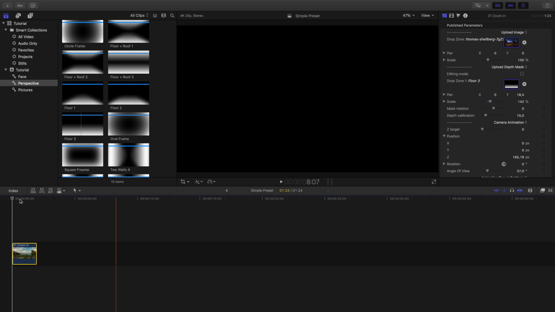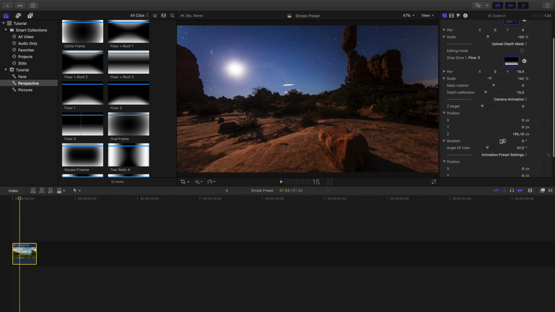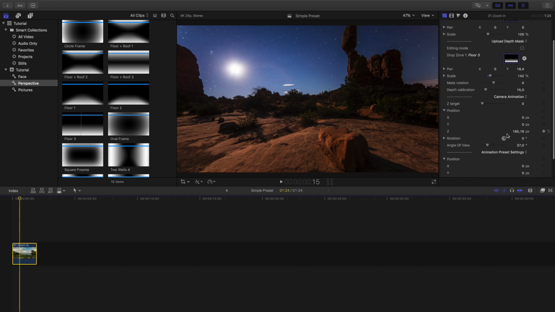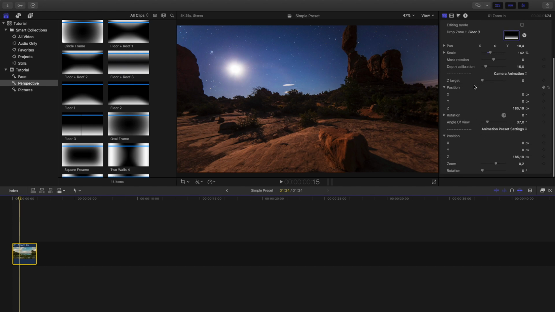You can adjust this preset here. I will tell you how it works. Here in camera animation, these are static parameters. This is the parameter of the camera, which is standing at the beginning. And you can change the target. It's like an anchor point of the camera, but only in the Z axis. The position of the camera, rotation with the Z axis, and the angle of optics.